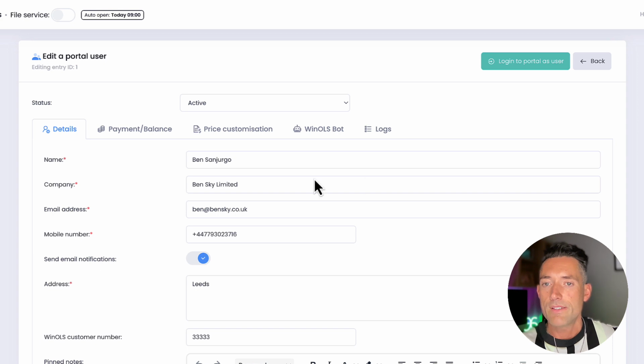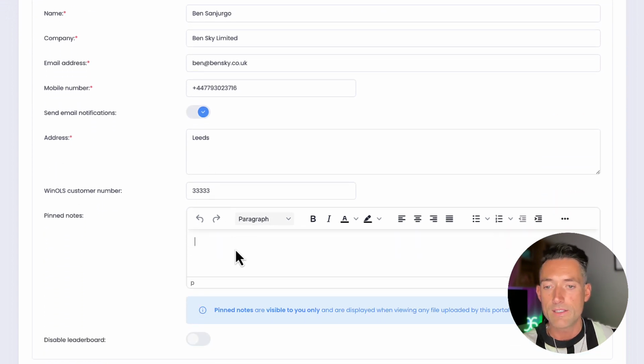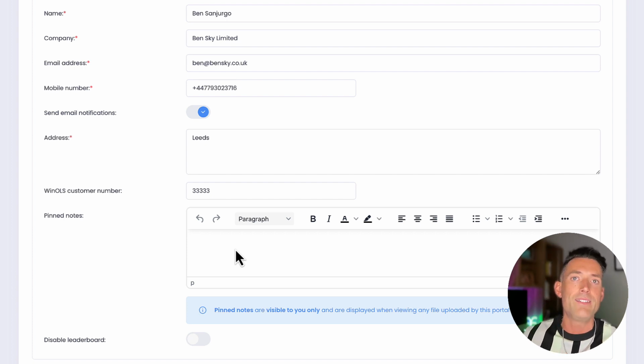So immediately you can see all of the details of the user, the mobile number, how they're receiving notifications. If SMS is enabled on the portal, it's not on this one, there'll be a button here for SMS as well. You can see their address. You can create notes on a specific user, and this gets pinned against every file that they upload. So if there's specific details that you need to know every time you are working on a file, you can create notes that will be pinned straight there. So it's very easy for you to get the information that you need.